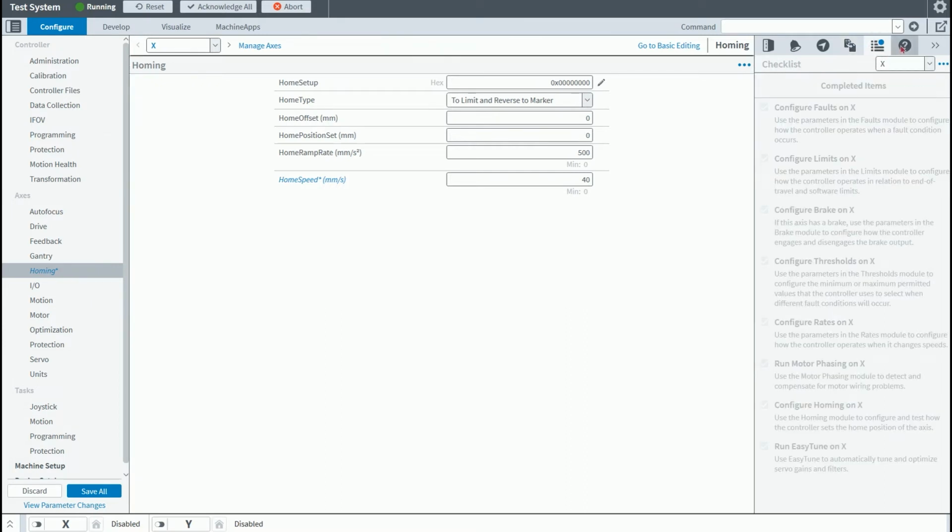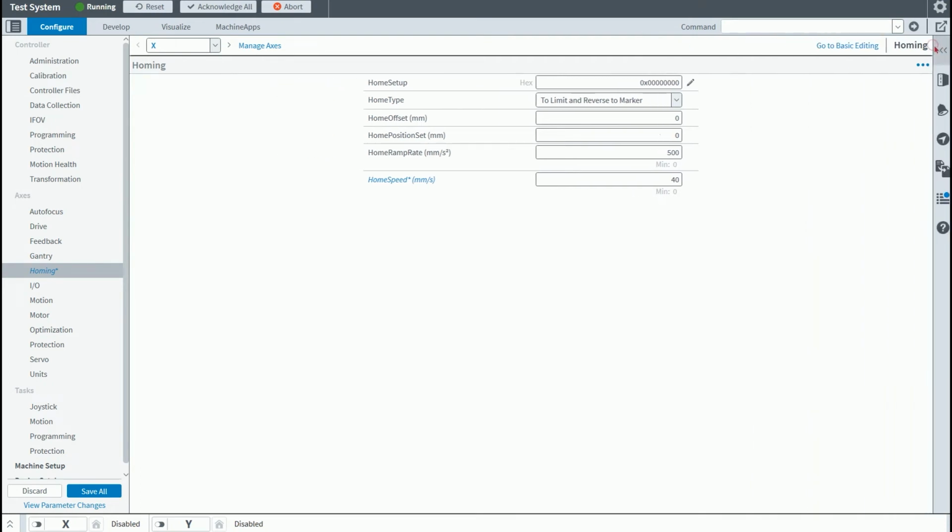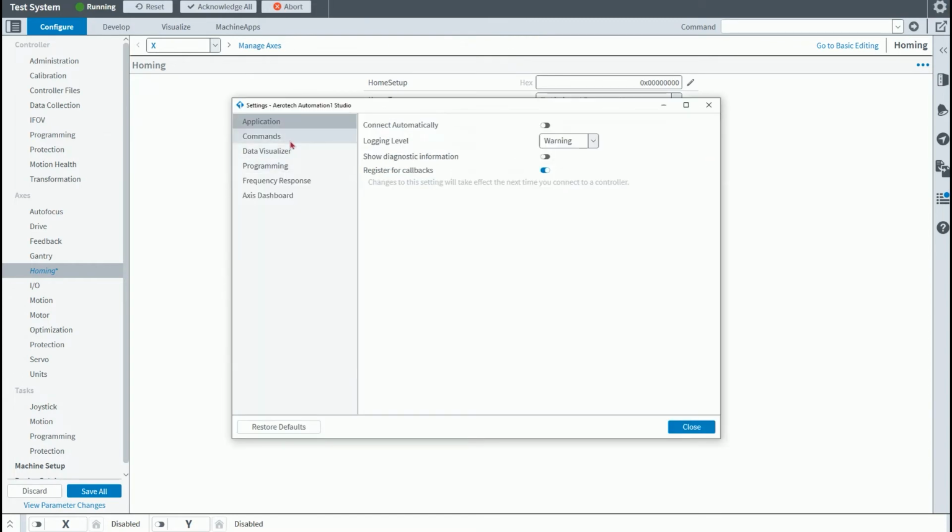Checklist we already went over, and the help we already went over as well. So going back to the main application, you'll see that the application toolbar also includes 3 buttons for controlling the controller. The first resets it. The second would acknowledge any controller faults and clears all task errors and warnings. And the third one is an abort button, which aborts motion on all axes and stops programs on the tasks. To the right here, there are settings which offer you the ability to configure application-wide settings.